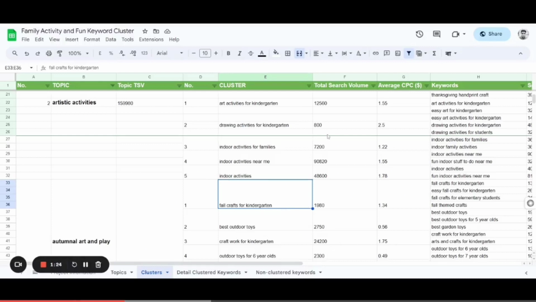If you are writing an article, then you should work on a cluster. And let's talk about the keywords. These are the keywords. If I give you an example, fall craft for kindergarten, and the total search volume for this is the sum of the search volume, and the average CPC. These are the keywords you can include in this article. So this will be the main pillar article, and these will be the keywords that you want to rank for, or Google will automatically pick many of these keywords from this article.